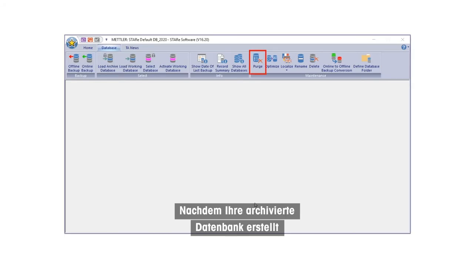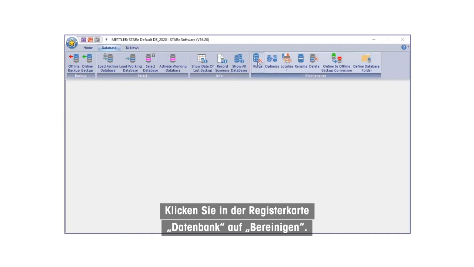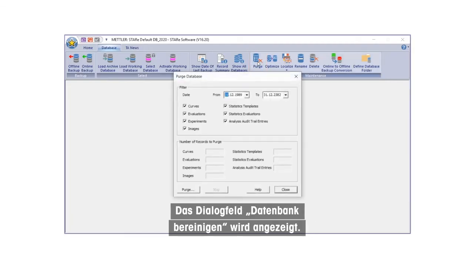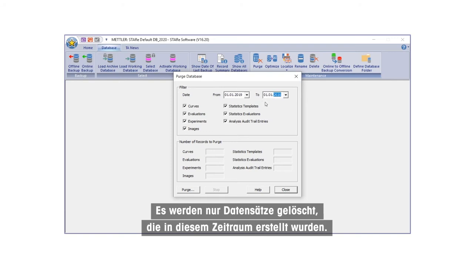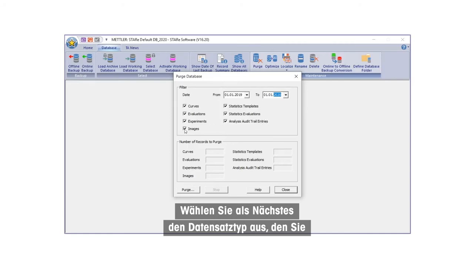Now that your archived database has been created and safely stored, you can free up space on the working database using the Purge database functionality. Under the Database tab, click Purge. The Purge database dialog box will appear. Under Filter, specify a time period using the date range fields. Only records created in this time period will be deleted. Next, select the type of records you would like to delete and click Purge.